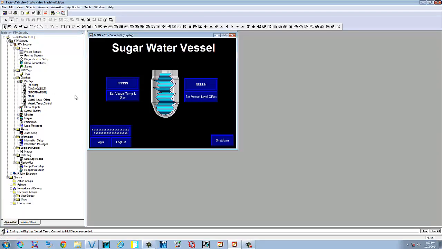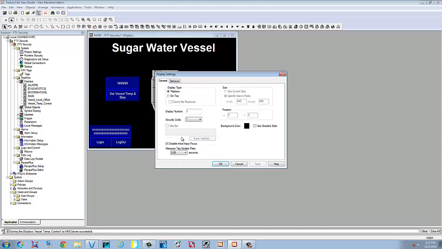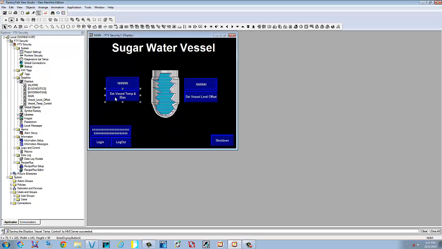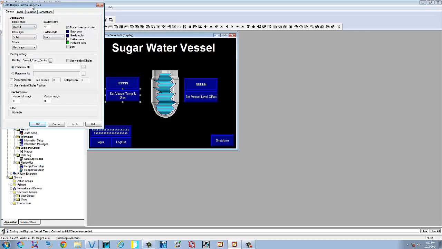We'll open up the main screen one more time. This one doesn't have anything selected, so anybody can view it. We'll hit OK. Right here, this is just a go-to button. So we're going to go to display and we're just going to this display. There's nothing else special you have to do in here. It's the same thing here. Nothing else special you have to do.